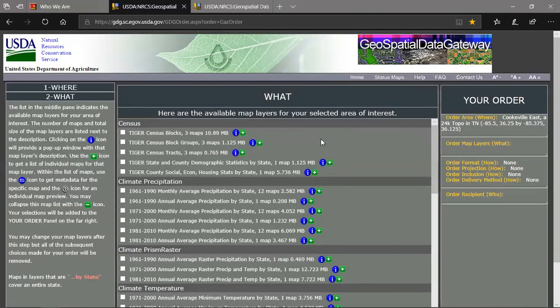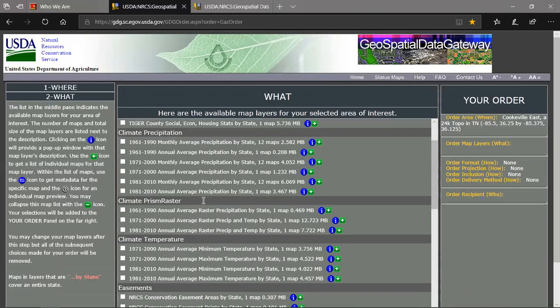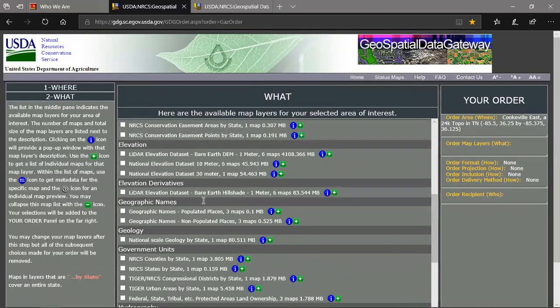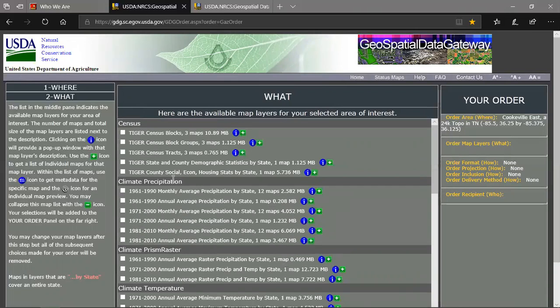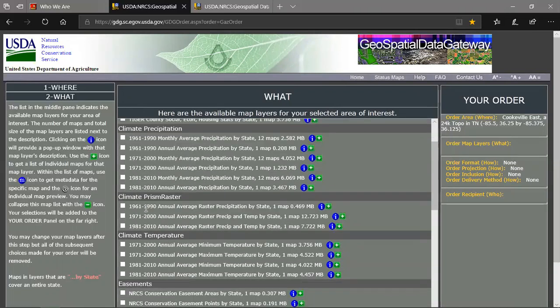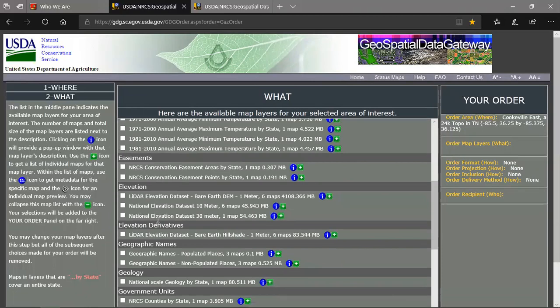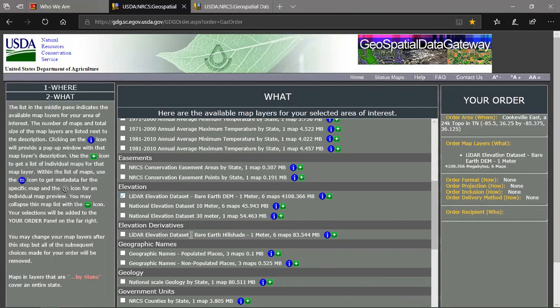Now this is the what data. If we're wanting to download multiple types of data, we can click multiple boxes. There is a file size limit, but we shouldn't be able to hit that on this tonight. There's lots of information listed here. You can download census data, climate data, and so on. What we're particularly interested in is this LiDAR elevation data set, the Bare Earth DEM, with a 1 meter resolution. So we're going to check that box.